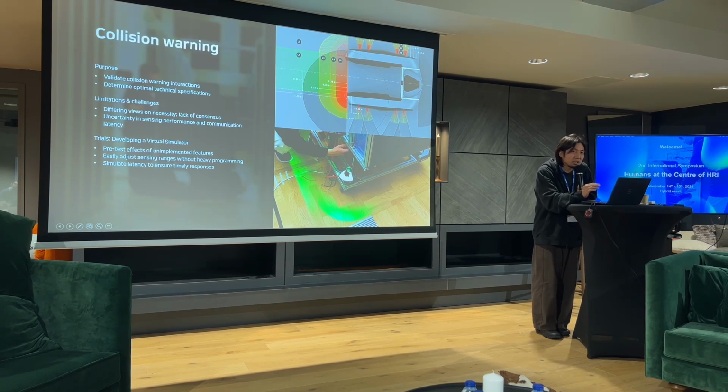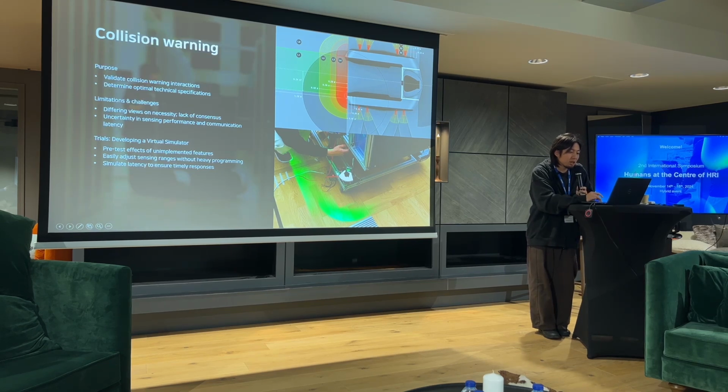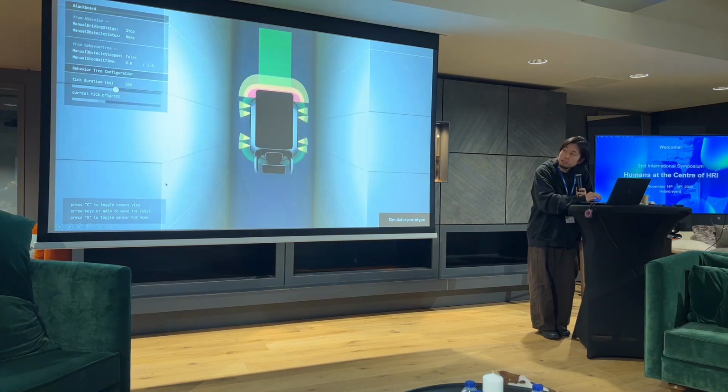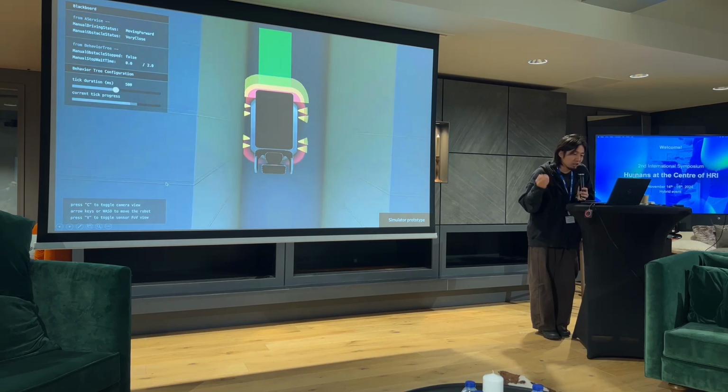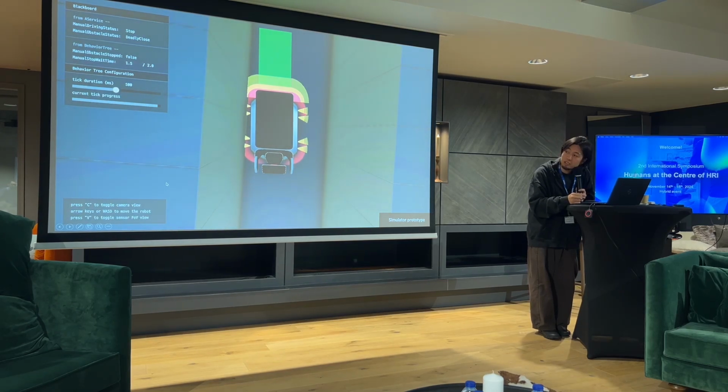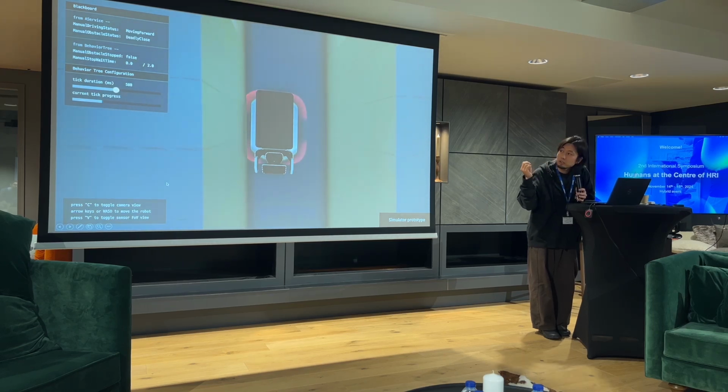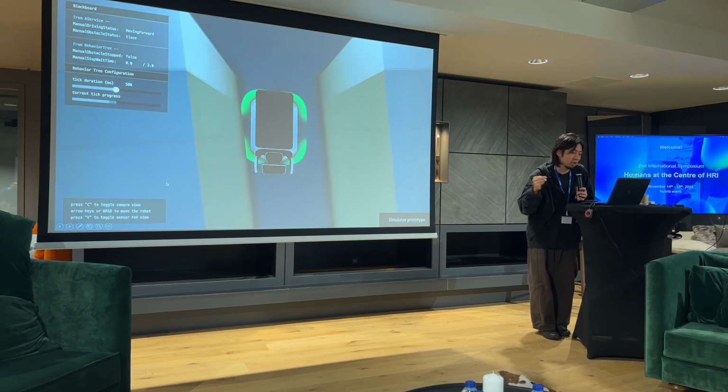we had uncertainty around the validity of our approach, especially concerning sensing ability and internal software communication latency. To cope with these challenges, we developed a virtual simulator again, and this allowed us to test the effect of features that hadn't been implemented yet. And we created a Unity simulator that allows adjustment of input settings such as sensing area and distance, and changes to the feedback, including LED and sound.